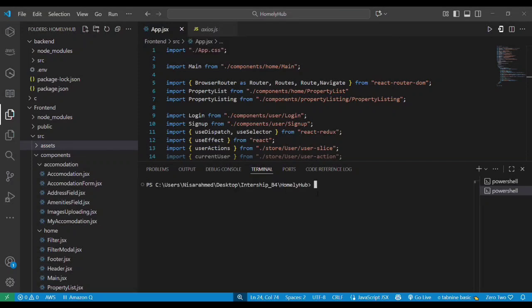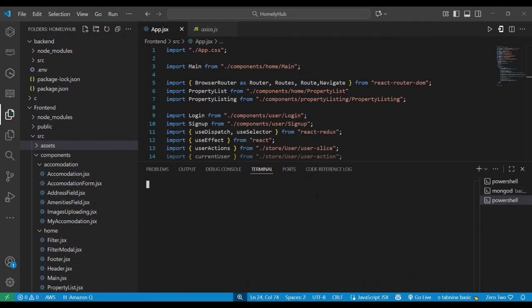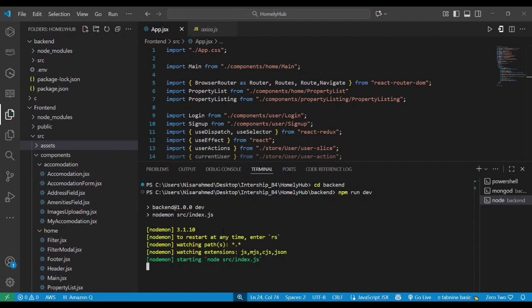First, we will connect our backend. cd backend. After entering backend, we will run the MongoDB server. It is a bit different from what ma'am has shown us. Next, we will run the backend and connect it to MongoDB. Yes, it is connected and running on port number 8000.